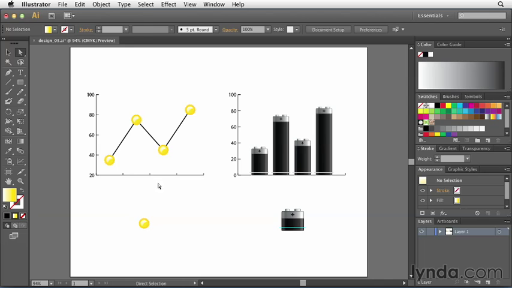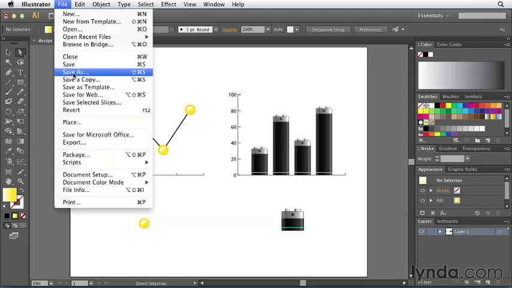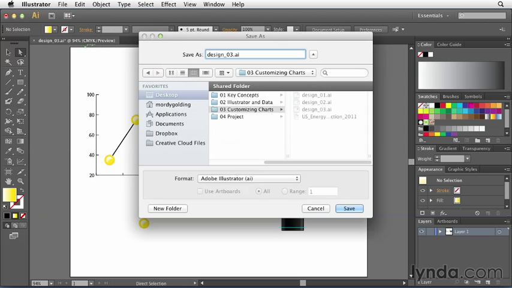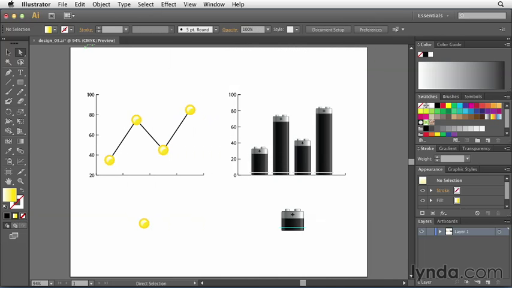I'm going to go to the File menu here and choose Save As. Let's call this one Design 04. Go ahead and click OK.